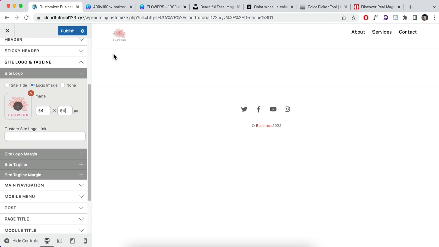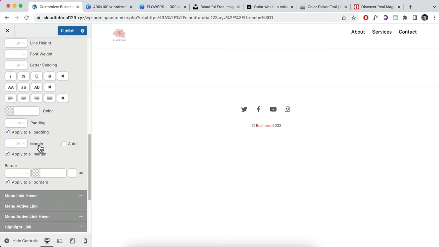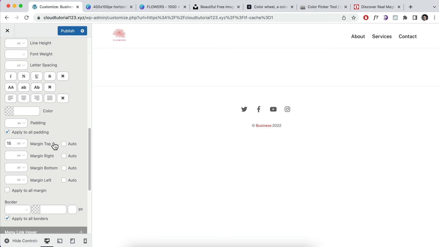As you can see, it's quite small, but if you're okay with that, then you can also edit the margin for your menu links over here. So you can go to the main navigation, click on menu link, scroll down to the margin over here, and then deselect the apply to all margin. And for the margin top, you can add something like 15 pixels, or let's try 14 or maybe 13. So that's like in the middle. If you're okay with that, then that's fine and you can publish that and you're ready to go.